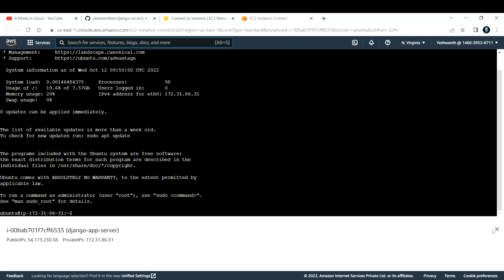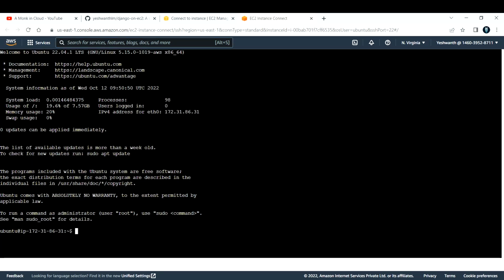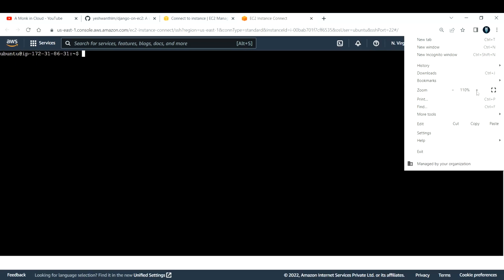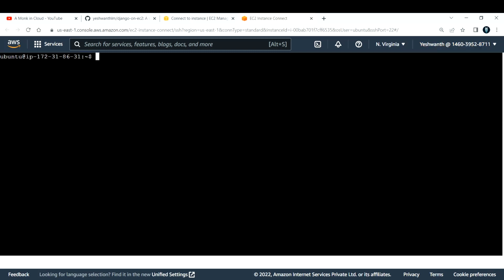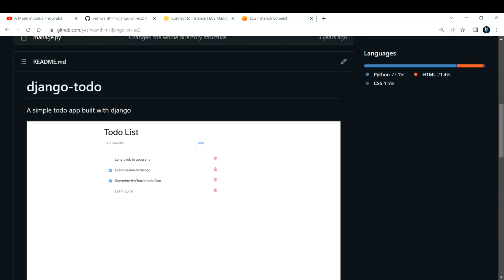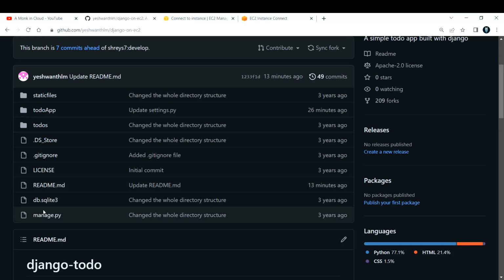Let me close this white box here. Okay, so let me also clear the screen so that it is visible to you, and let me try to increase the font a bit. Okay, now if you see, I'm inside my EC2 instance, logged in using the Instance Connect method. Okay, so this is the application that we are trying to upload or deploy.